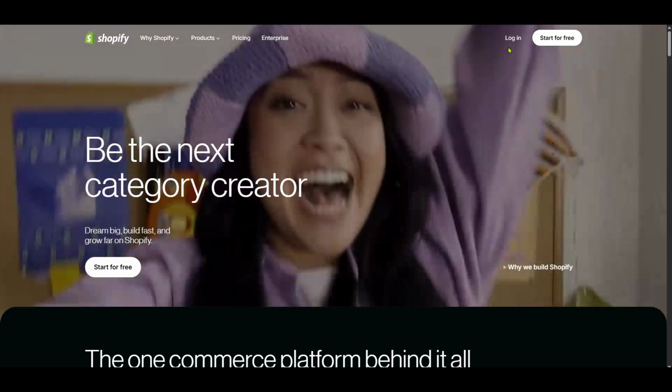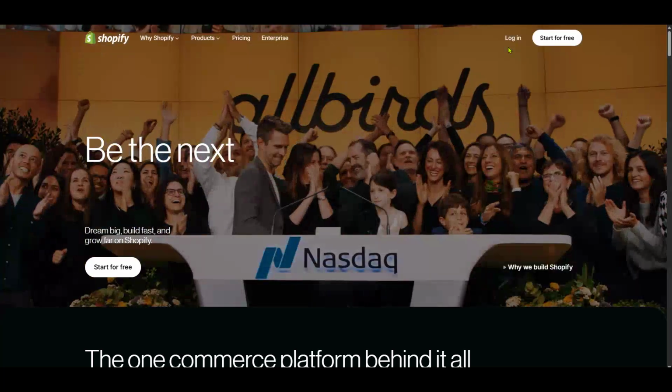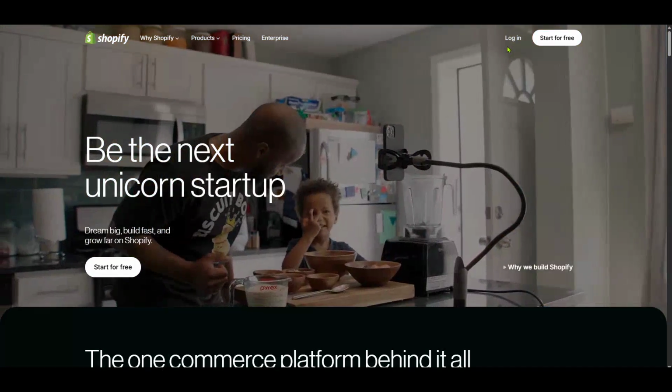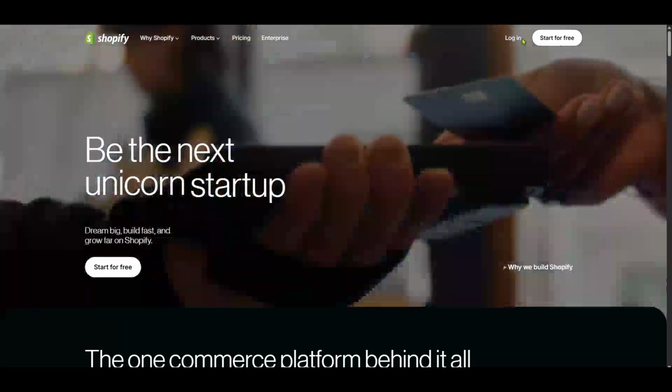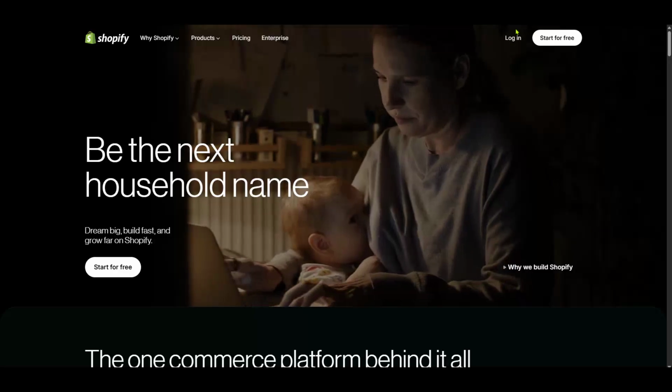Once you're there, you'll want to locate the login button, which is usually at the top right corner of the page. Click on it and proceed to enter your login credentials. If you don't have a Shopify account yet, you'll need to set one up to proceed.